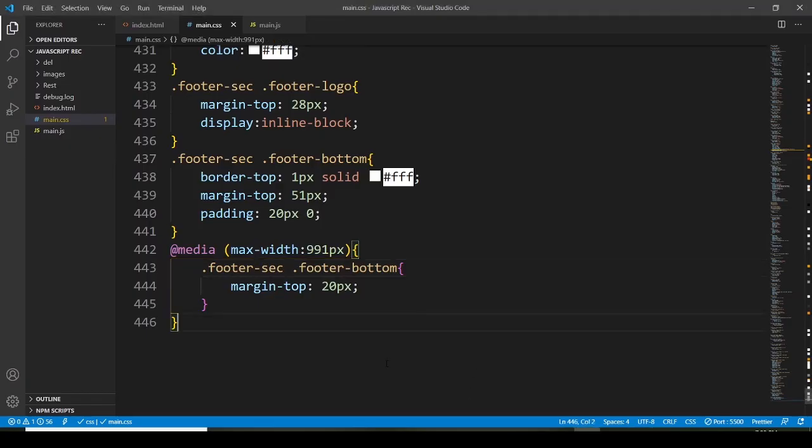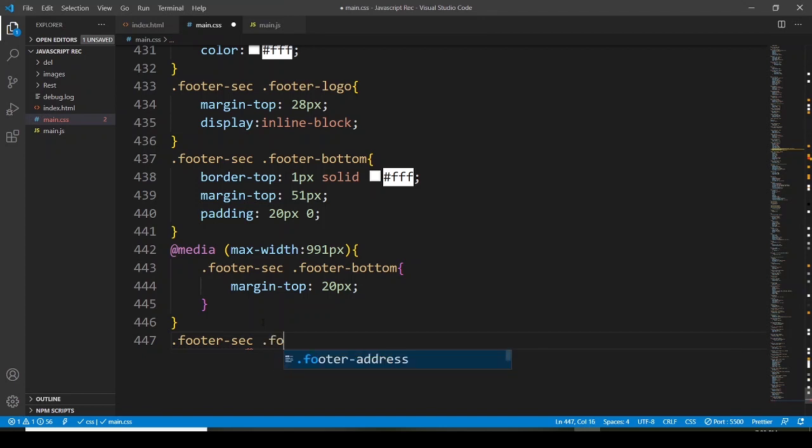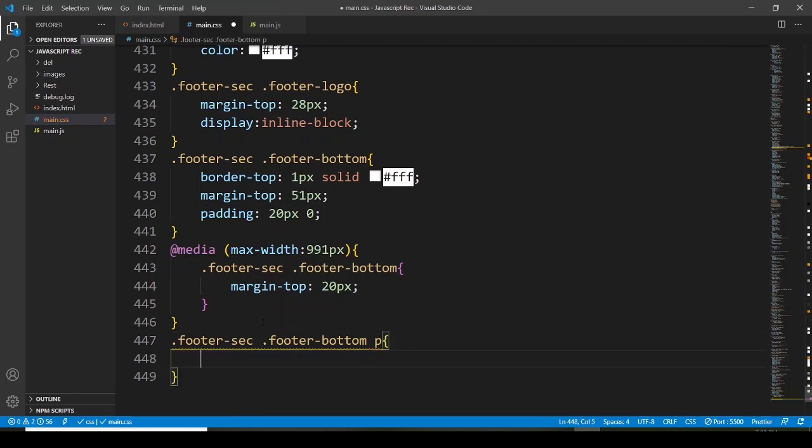Okay, and then we have to go with, because it is the 991 pixels I have defined here, then we have to go with the margin top, and again I'm saying that if I left something, I'll cover it in the code over there in CodePen.io. Footer bottom. So the color for the footer bottom is going to be white.